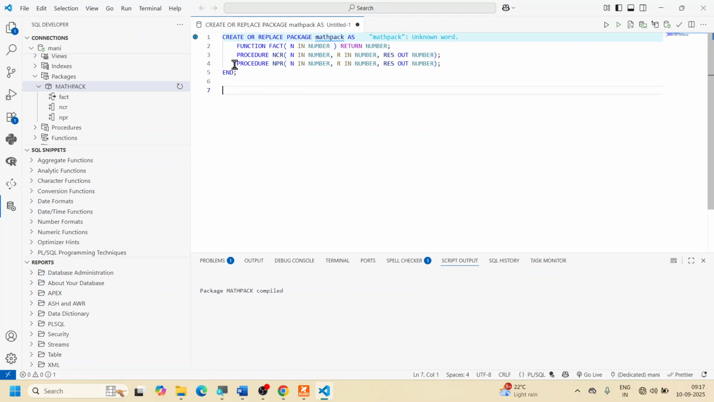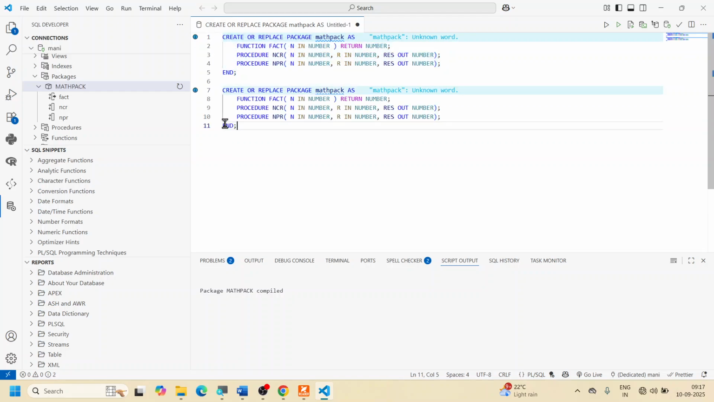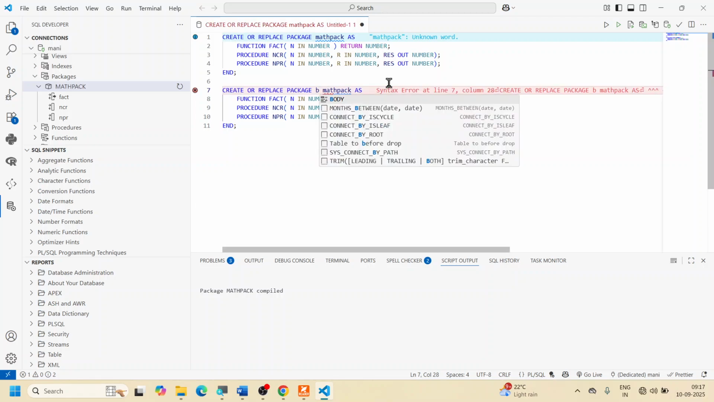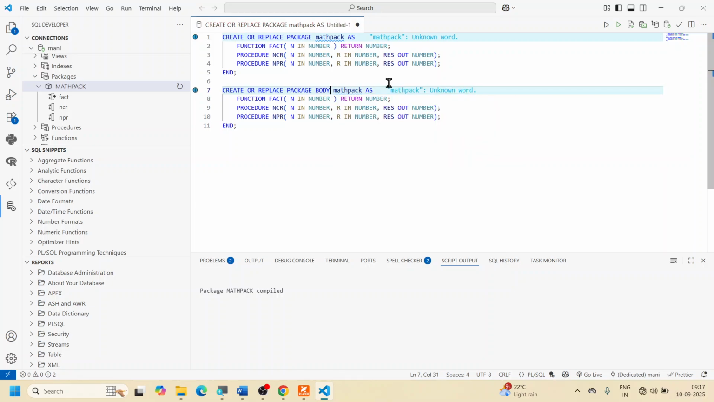Now we have to write the body of it. So I'm going to select this one, Control C, and we are going to write the body for this one. How do you write the body? So the definition remains the same. So you say create or replace package body. So that's the only word you are going to add here. So you are going to say create or replace package body, okay, as this one. So this is the same thing.